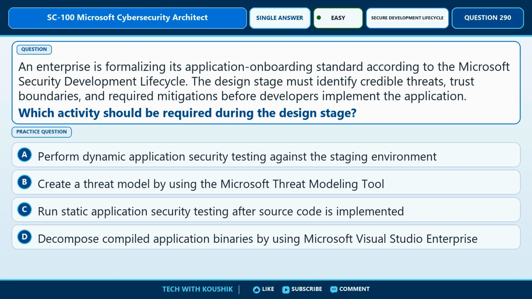Question number 290. Scenario. An enterprise is formalizing its application onboarding standard according to the Microsoft Security Development Lifecycle. The design stage must identify credible threats, trust boundaries, and required mitigations before developers implement the application. Which activities should be required during the design stage? The available options are as follows.